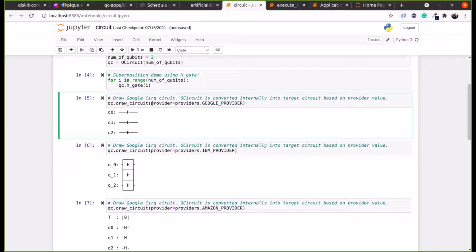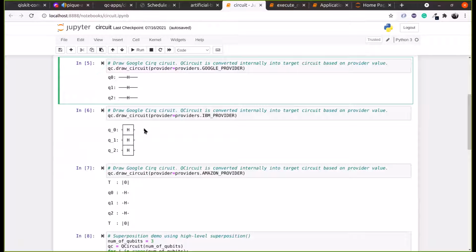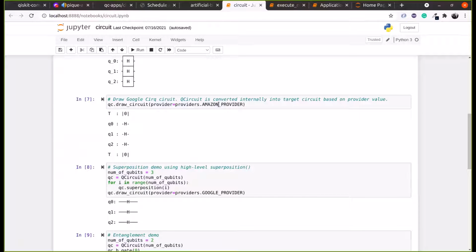Let's say I want to draw a circuit, but I want to draw a circuit of Google Cirq. Inside that I can give the provider, and the provider could be the Google provider, and I can execute it. Here you can see the circuit is similar to what Google Cirq gives. If I want to execute it on the IBM simulator, I can change the provider to IBM, and similarly for Amazon.